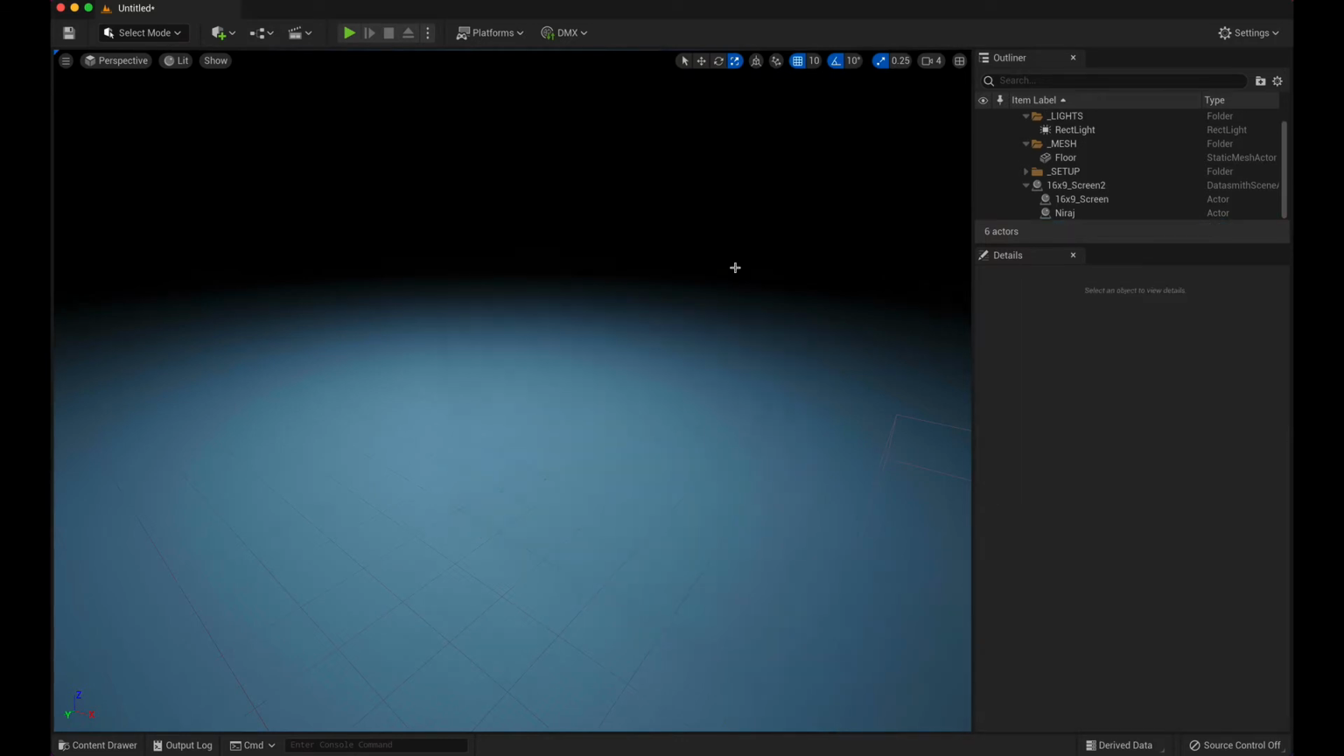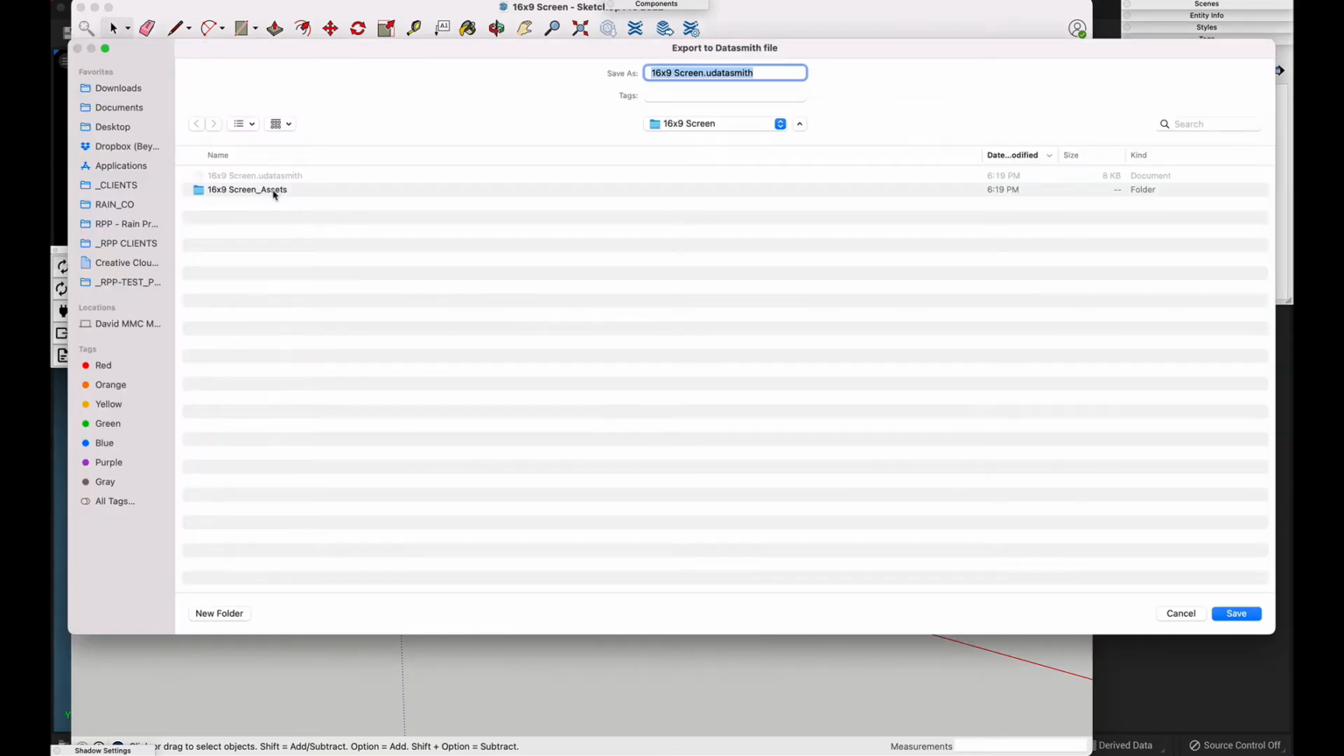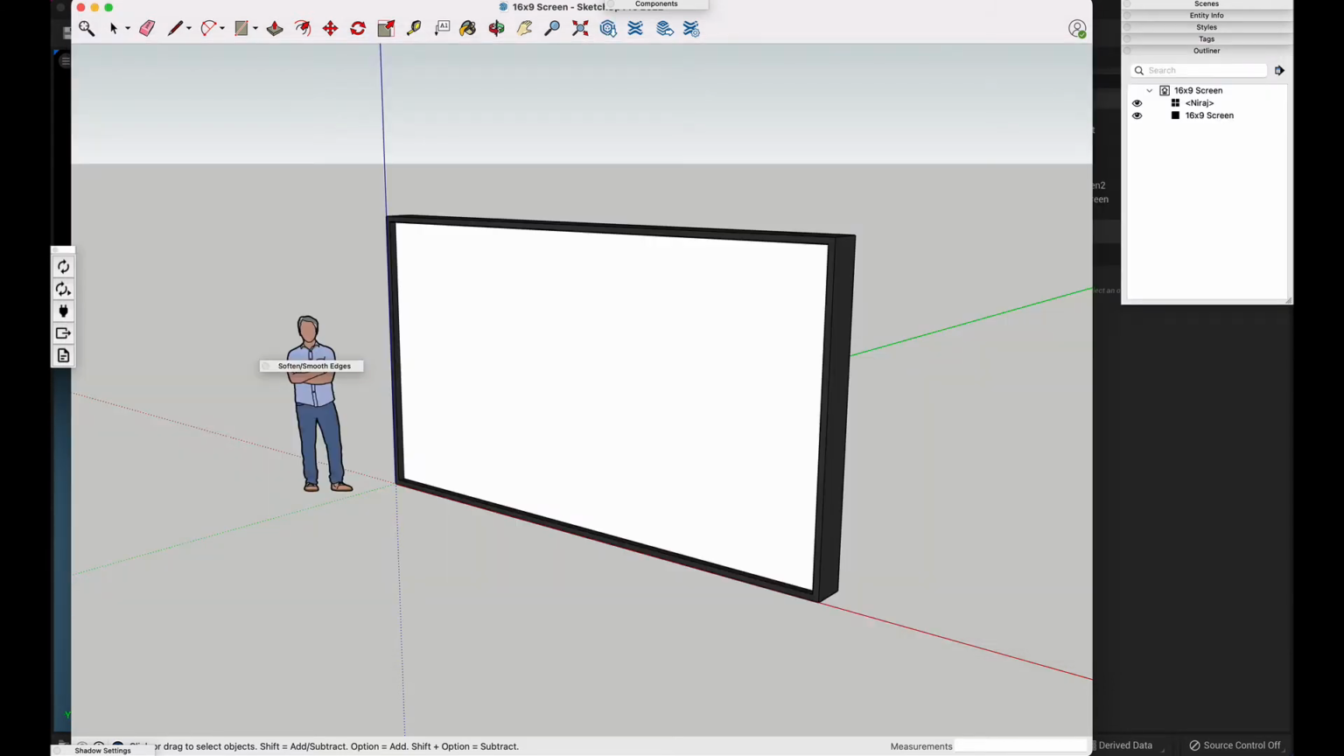So let me jump over to SketchUp here, and I've created a 16 by 9 screen, and it's literally 16 by 9 minus a couple inches for an edge. And I've got a couple different textures on here. I've got a black texture and a white texture. And I can use Datasmith to bring that on over. So I'm going to come right here and choose to export that. I'm going to call this 16 by 9 screen, and I'm going to call it 01. I've already done this once before just to prepare myself.